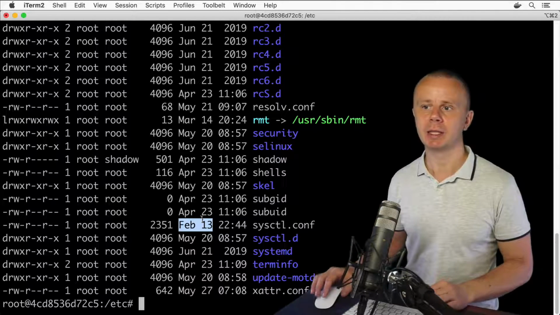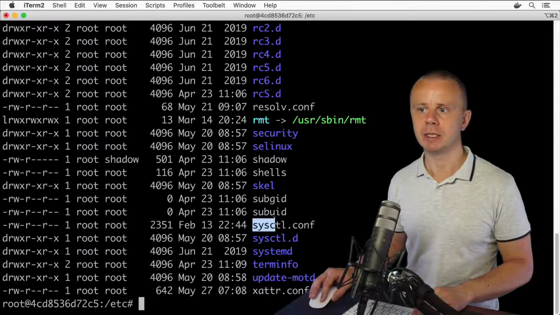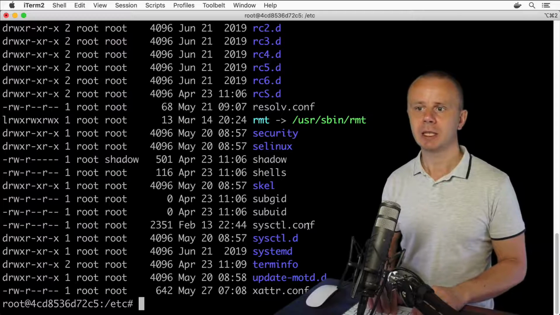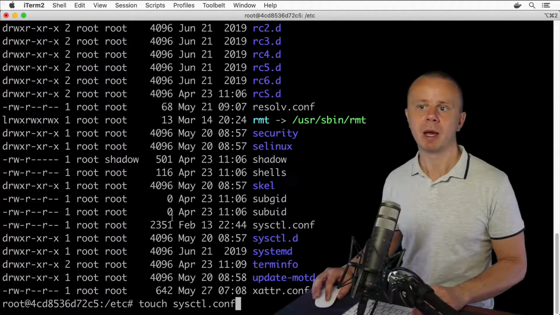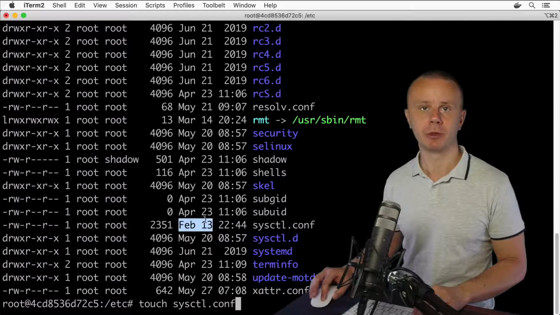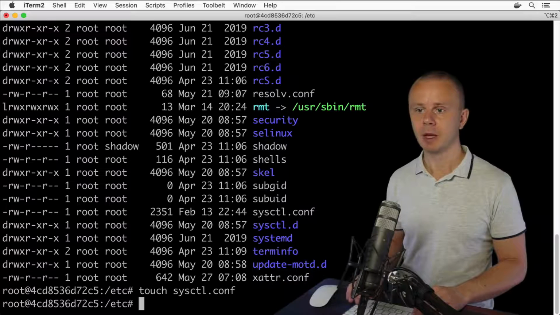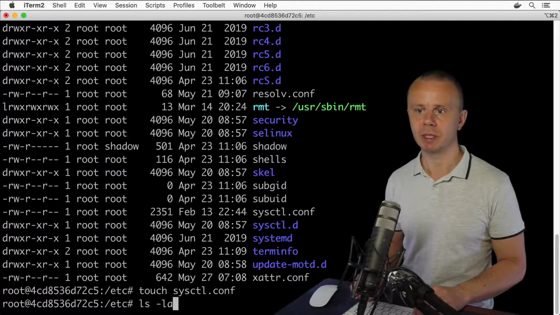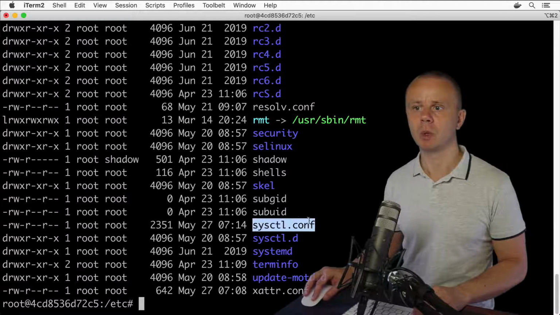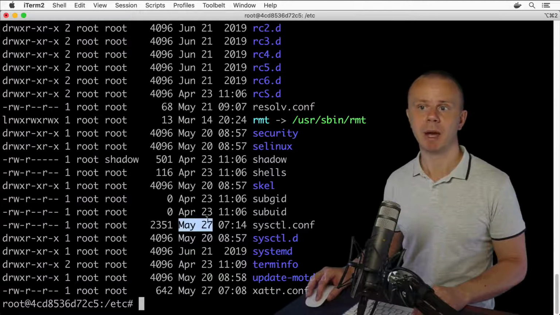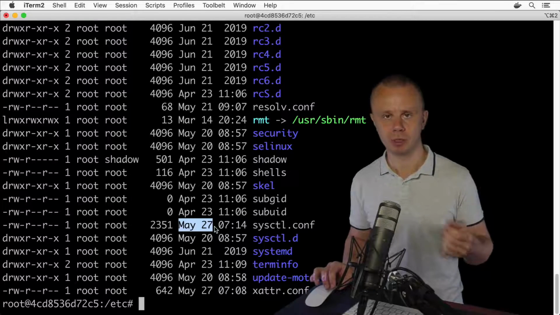Let me show you that. Let's, for example, modify the time of this file sysctl.conf. For that, simply enter touch sysctl.conf. Please note that the modification time at this moment is February 13th. Let's press enter. The command was executed, and now let's repeat ls -la. Now I see that sysctl.conf was modified today. It's May 27th. That's how the touch command actually works.